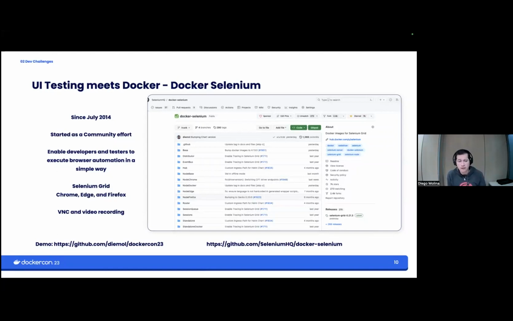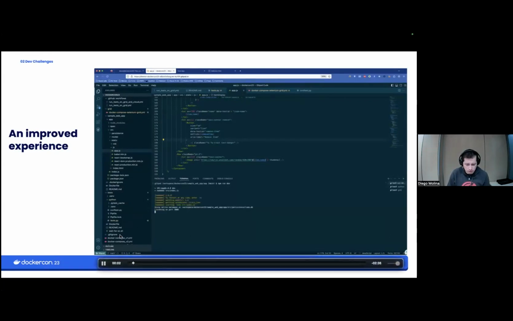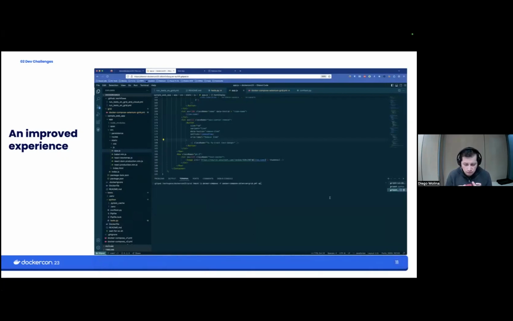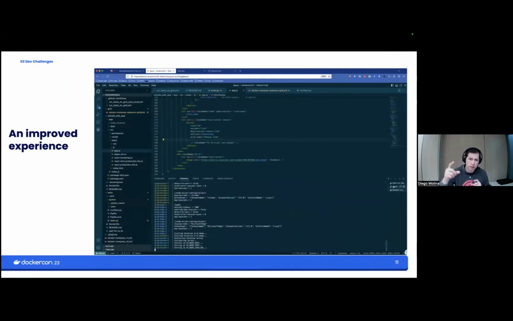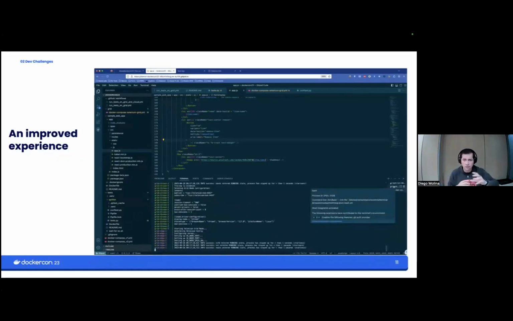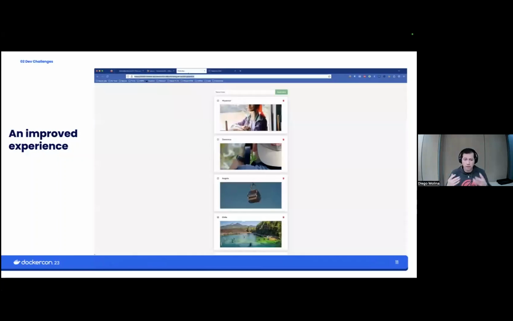Yeah, we also have VNC and video recording. So there are a couple of videos that demo that in a moment. So this is already an improved experience, right? Because here, I'm just going to try to, okay, play. Because the thing is that you're able to basically put everything in a Docker Compose file. You can have your tests, the web application, and the browser in 3 different or more images, start those containers, and run everything together.